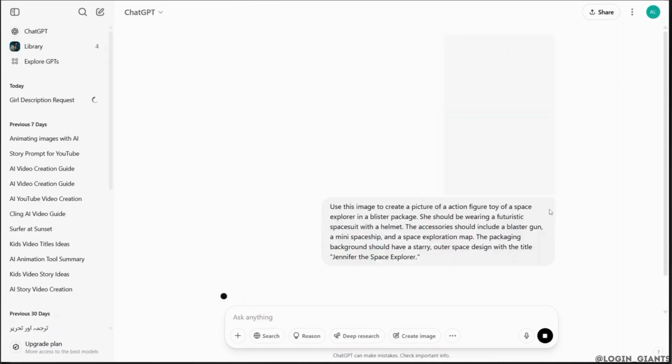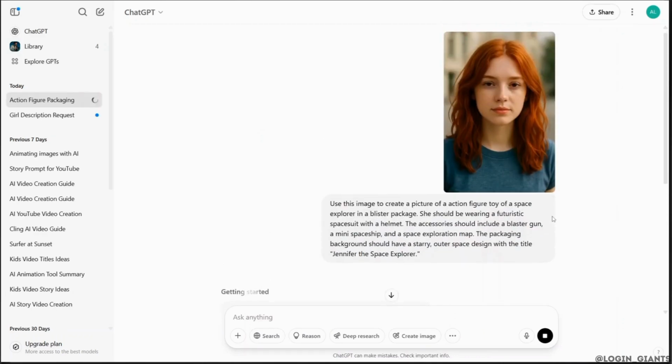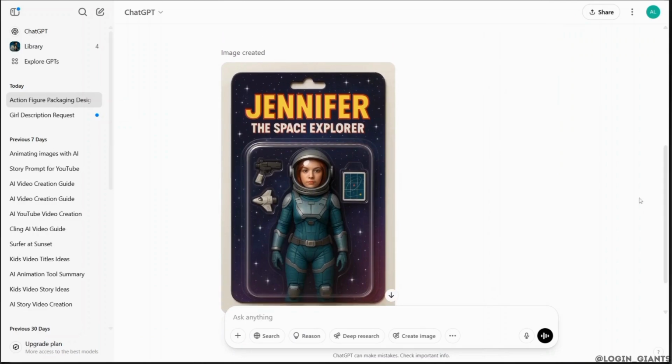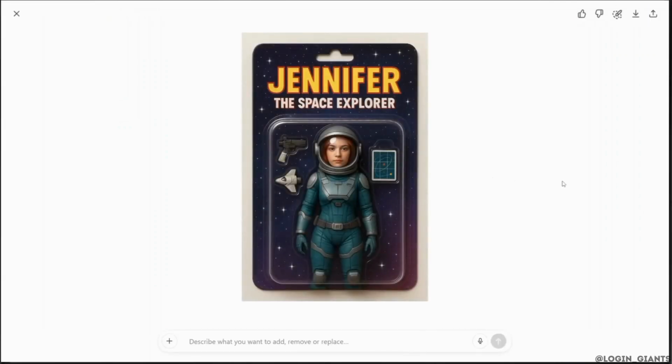ChatGPT will take a few seconds to a couple of minutes to generate your action figure image. If you want adjustments, simply ask ChatGPT to make changes. Once you're happy with the result, save the image. Now you can share your action figure on social media or use it however you like.